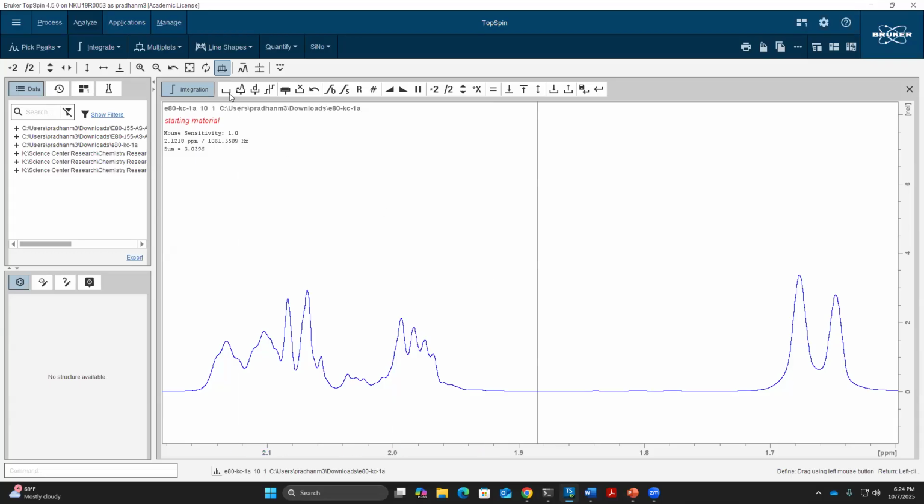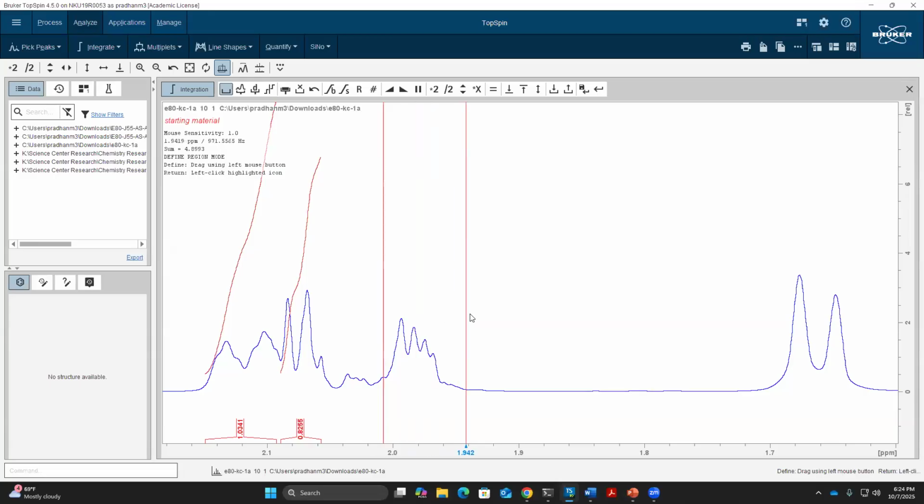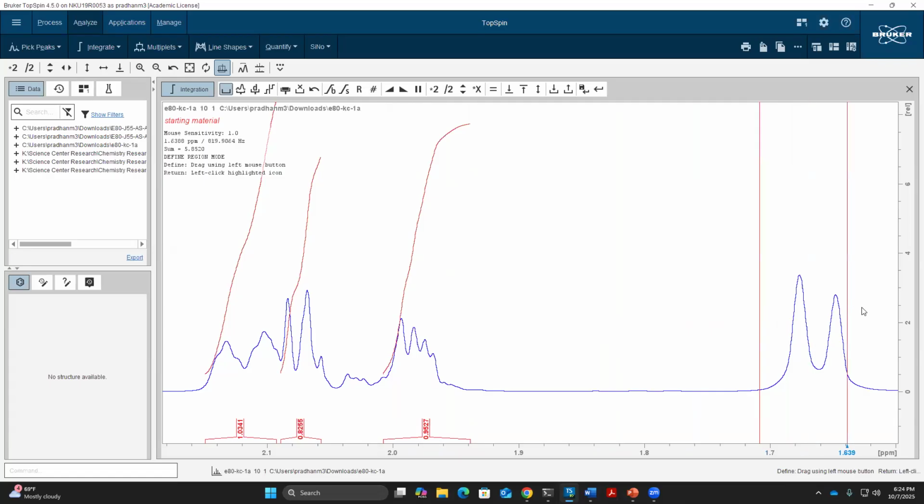So go to the functions bar and press on the staple logo again. And just like before, I'm going to drag my mouse across these two regions because I know from my starting material that it is a duplet. I'm going to do the same over here. And in this way, I'm going to finish the rest of my major peaks.